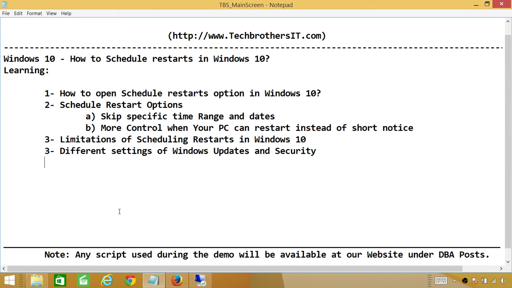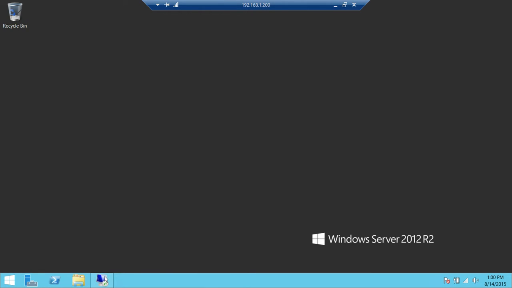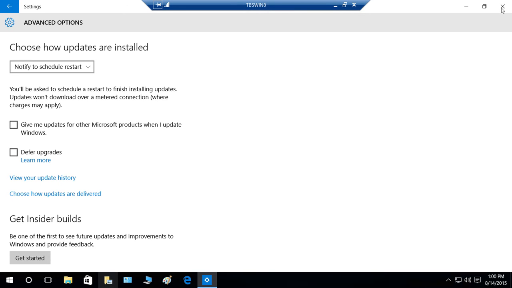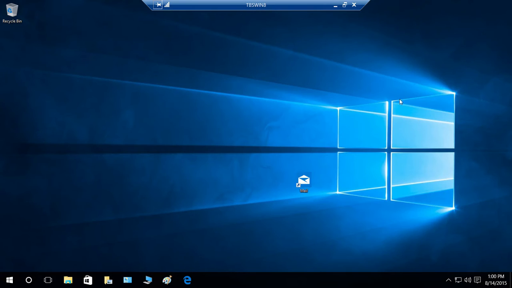So you have much more control. We'll be looking at different settings of Windows updates and security. So let's go ahead and find how we can do that. Here's my PC. I'm going to close this and share with you how you could do that. There are a couple of easy ways to do it.